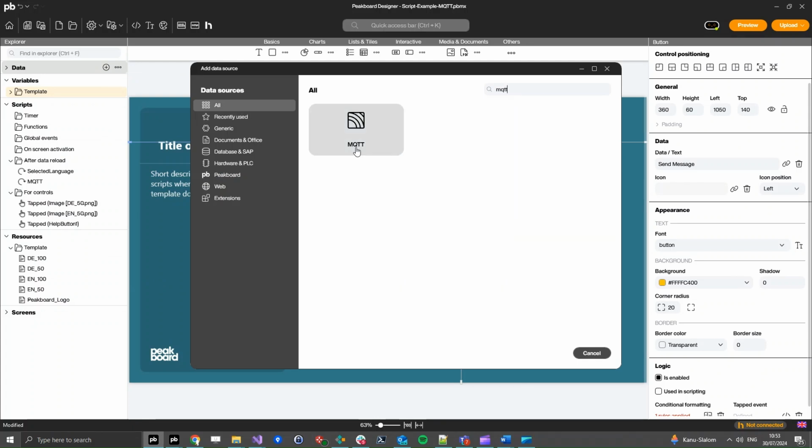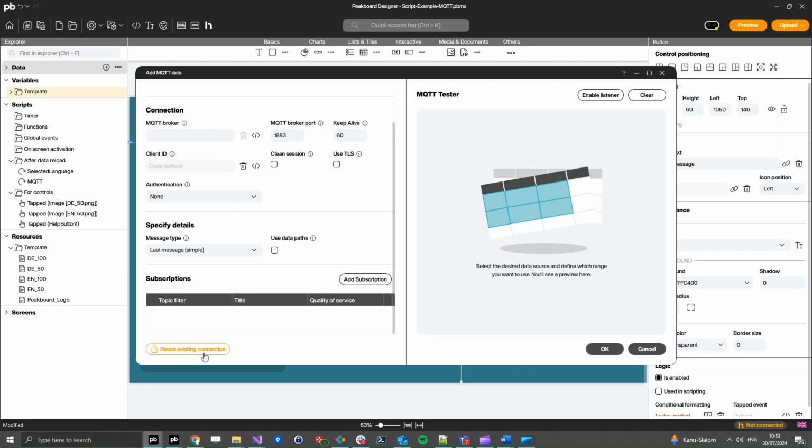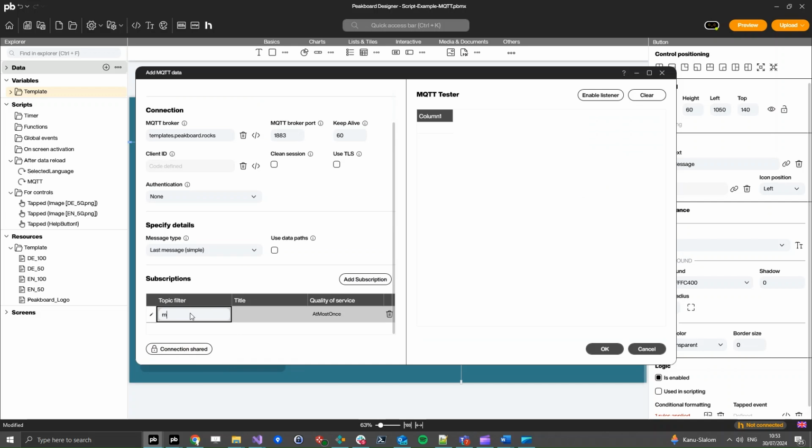In today's video, we will show you how to send MQTT messages with Peakboard. To do this, you first need an MQTT connection. You can get this by creating an MQTT data source.